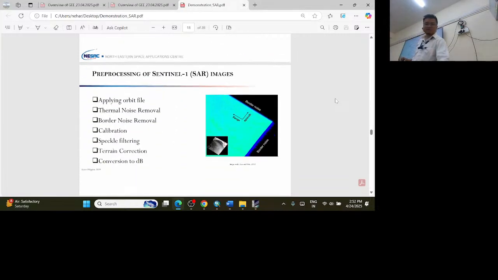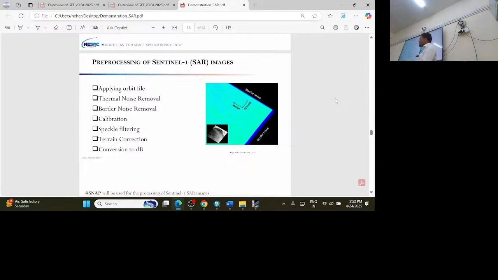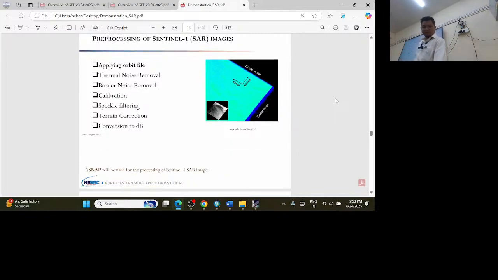So here are some of the processing steps of Sentinel. First we have the orbit file; we have to apply the orbit file. Then thermal noise removal. Then we have border noise removal, calibration, speckle filtering. Then we have terrain correction and conversion to decibels. So this processing workflow is followed according to Filipponi of 2019, based on this paper.